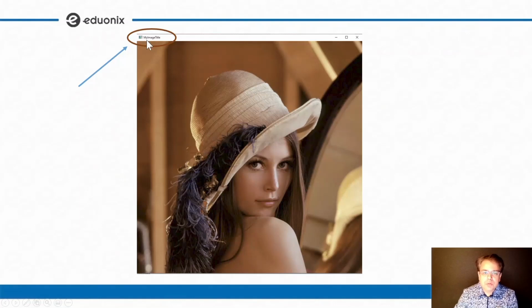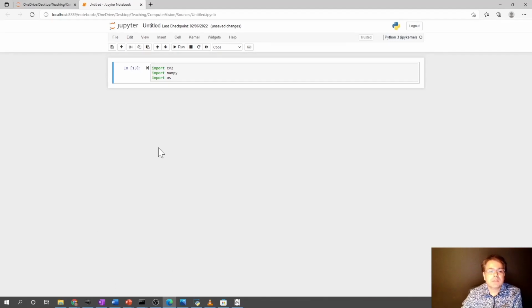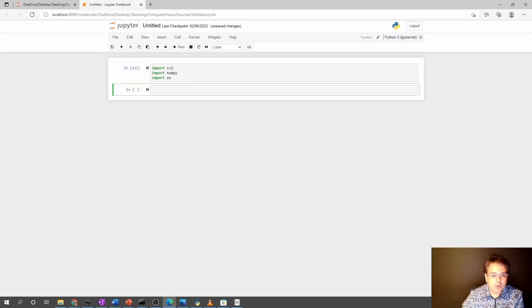We saw how we could use OpenCV to load an image and display it on the screen. Next, we'll go and see how we can actually do this in OpenCV and Python using our Jupyter Notebook. In the Jupyter Notebook, we start with imports already there, cv2, numpy, and os, something that we've already done in the previous subsection. We'll now add the command to load an image from file.